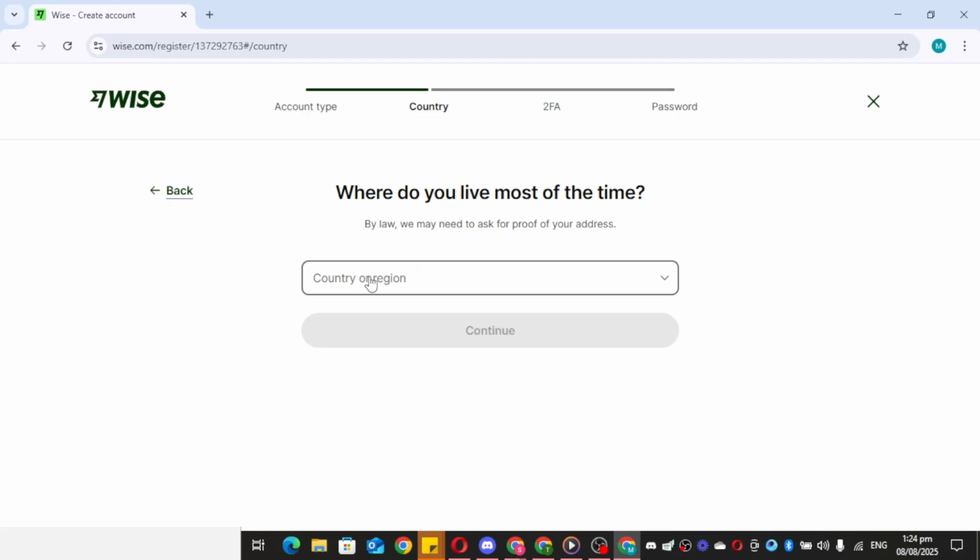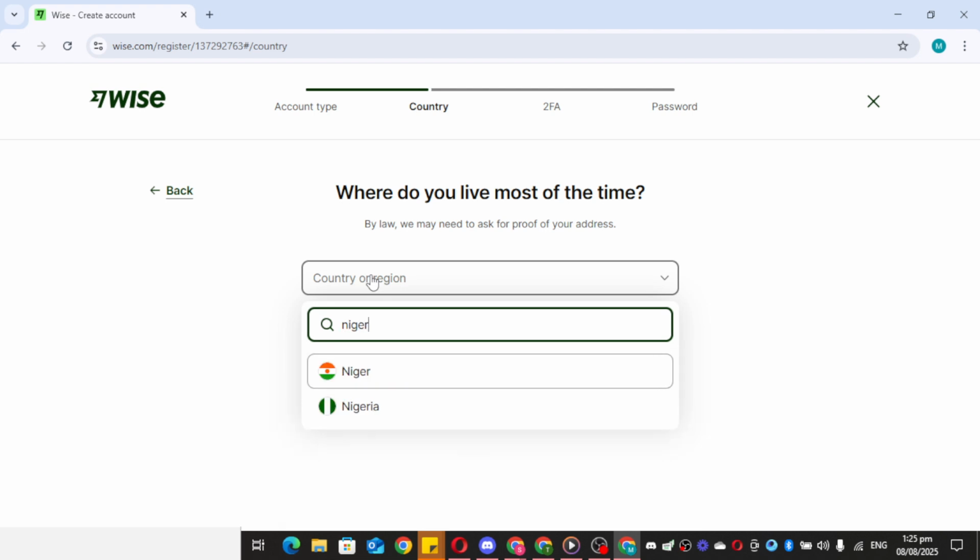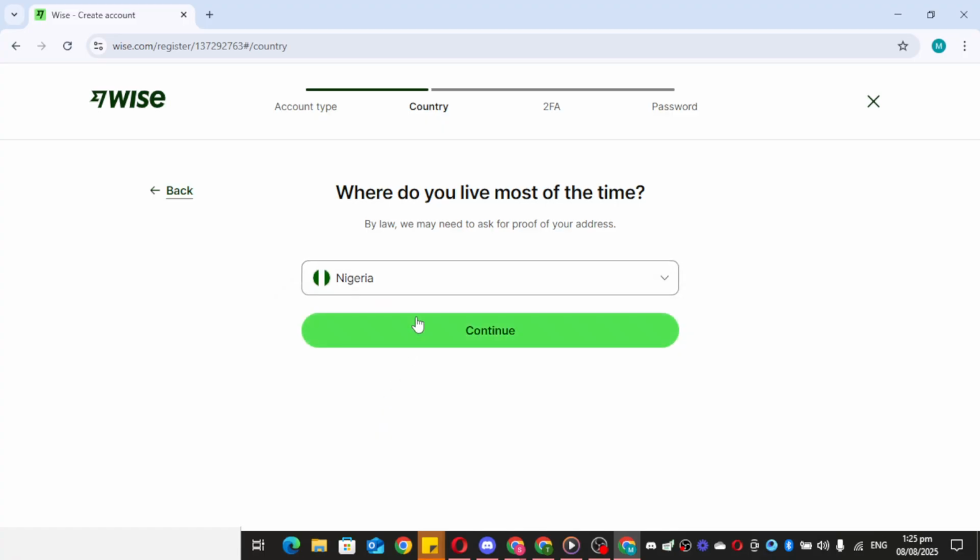structure. Having settled on a personal account, our next step is to specify the country in which your account will be based. In this demonstration, we're going to choose Nigeria. It's important here to make sure you select the correct country, as this choice will affect the currency settings and regional features available to you through Wise.